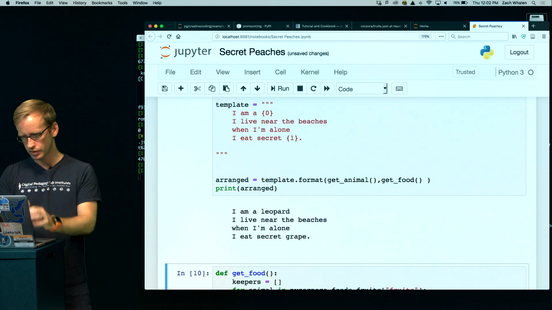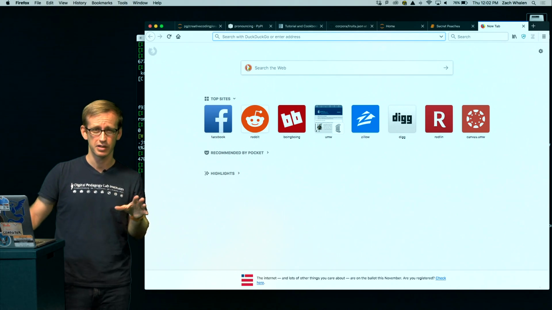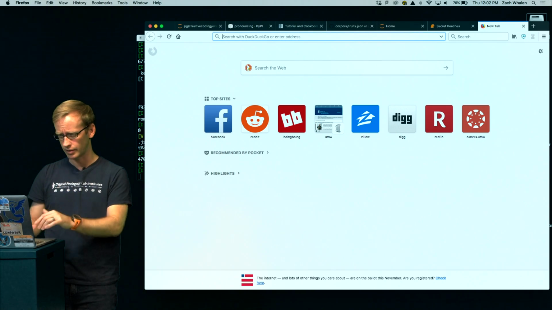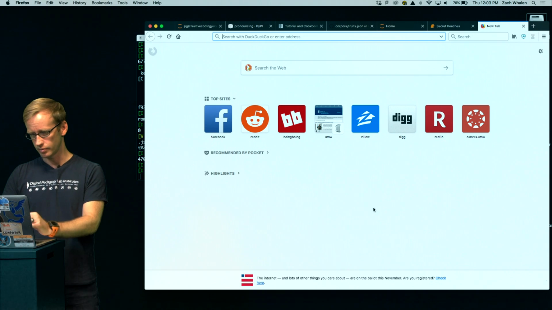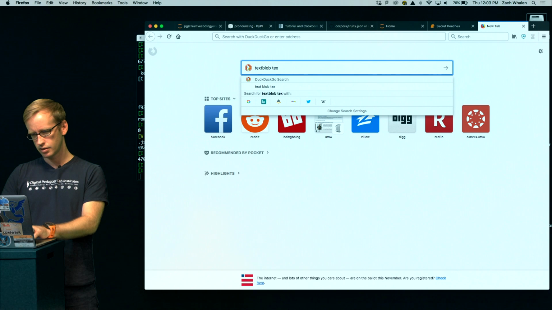Okay, let's figure this out. So let's see what we can do with TextBlob. And like I said, this is me figuring things out as I go. So pardon me while I Google a bit or DuckDuckGo a little bit. Let's see, can we do pluralizing with TextBlob? If not, I can think of a couple of other things we can try.